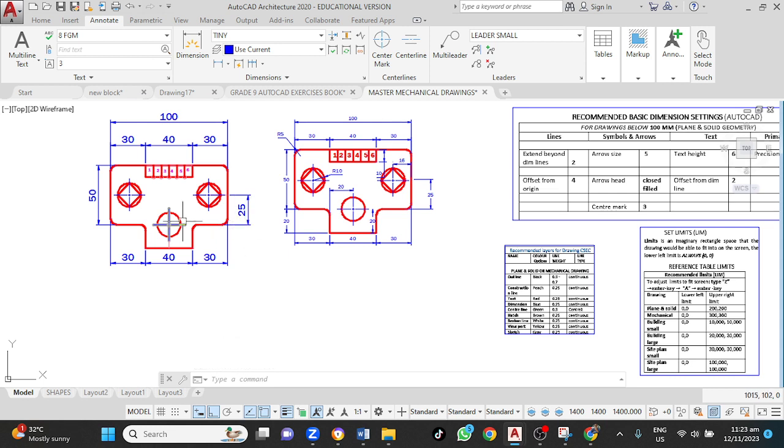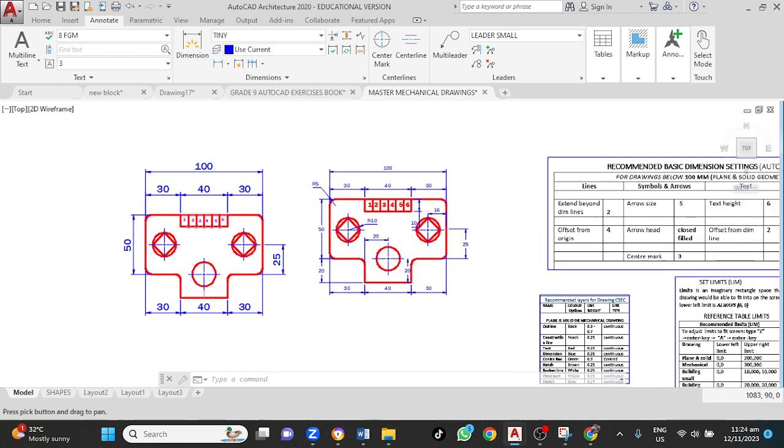My next step is to add dimensions to these, but I will not be getting into that because by now you should know how to do your dimensioning.